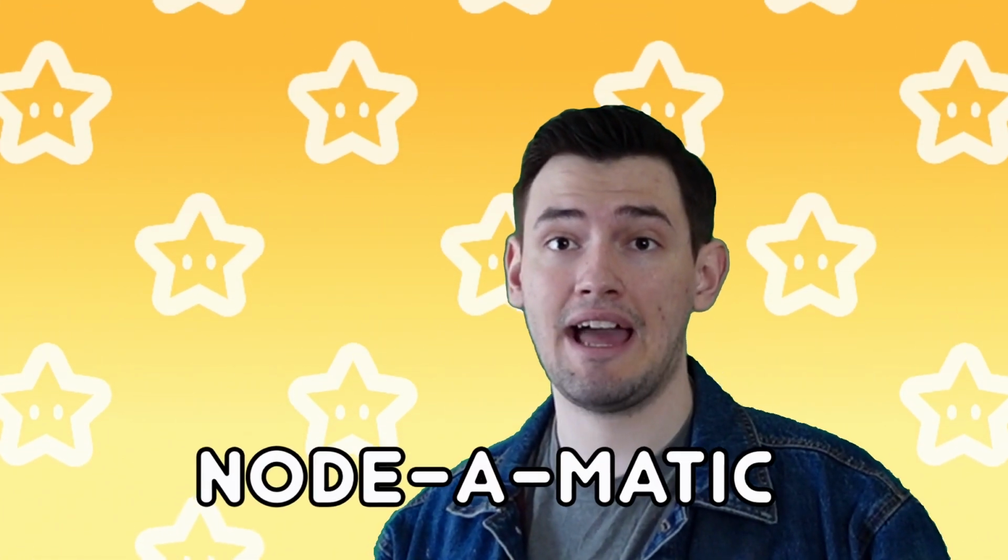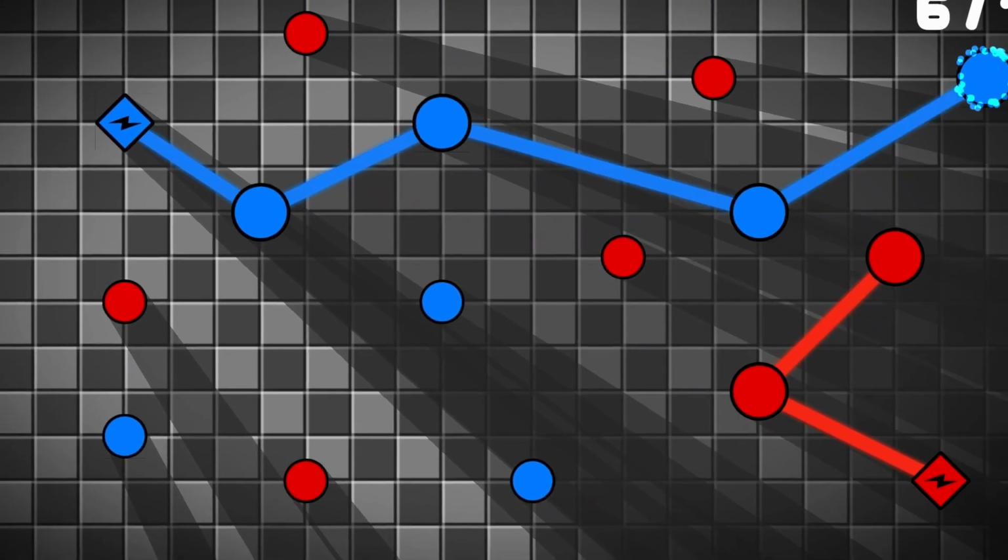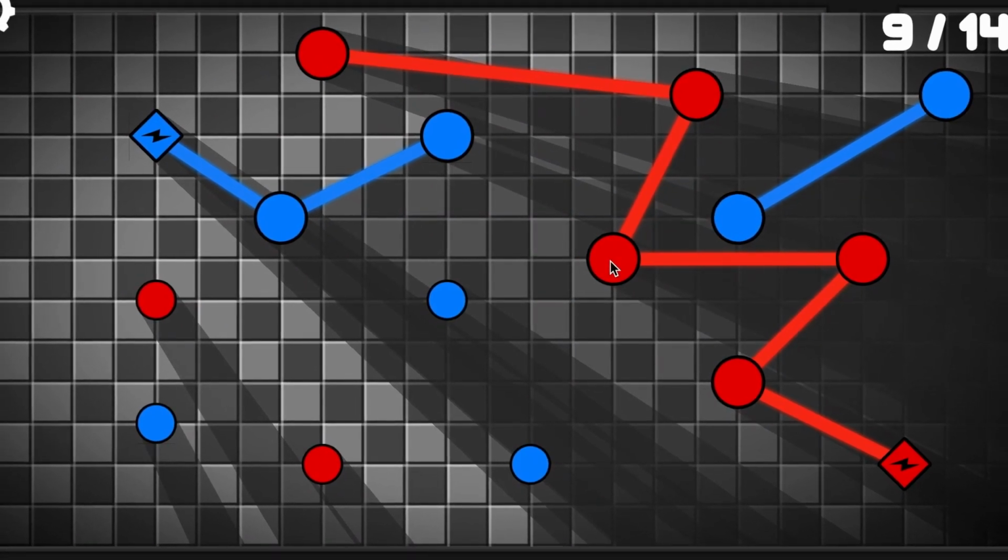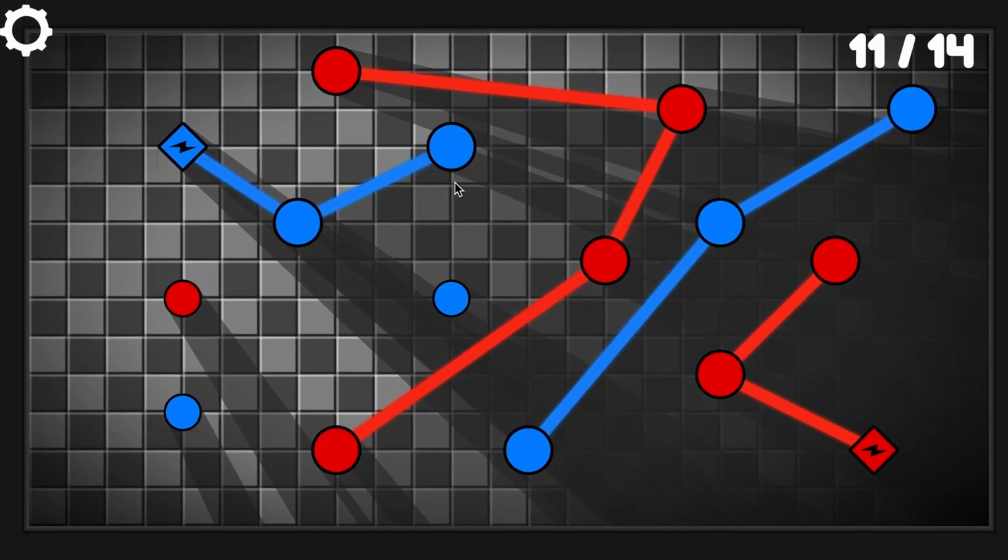This week's project is a little puzzle game I made called Node-O-Matic. In Node-O-Matic, you solve puzzles by bringing power to all of the blue, red, and purple nodes. Blue and red wires are not allowed to cross each other, but purple wires are neutral. Now let's check out the development.